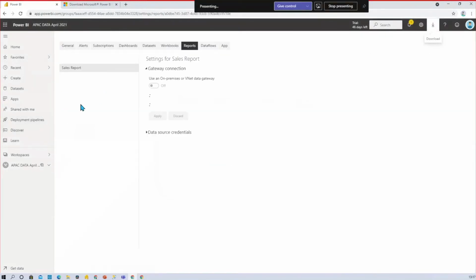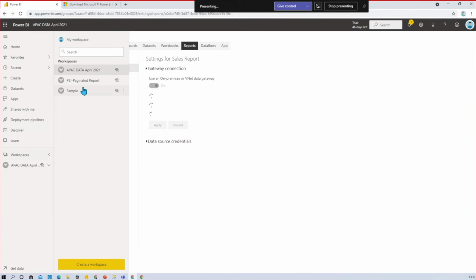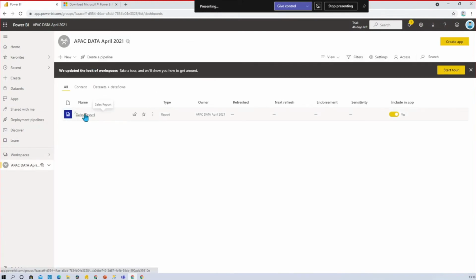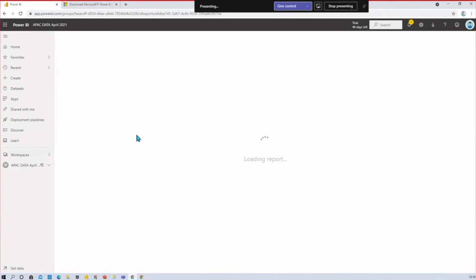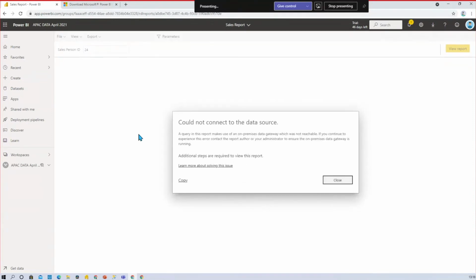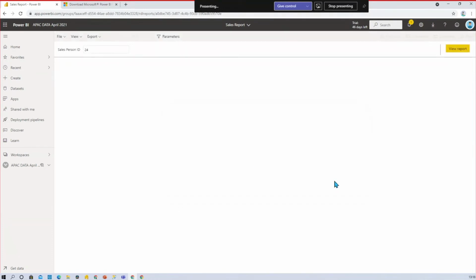So if we go to that workspace, we are able to see that paginated report, but when we try to open that report, it will not show anything to us at this moment. It will throw us an error. Let's see what we are getting here. The reason is that we have used an on-premise data source and we haven't configured the gateway. So let's configure the gateway.